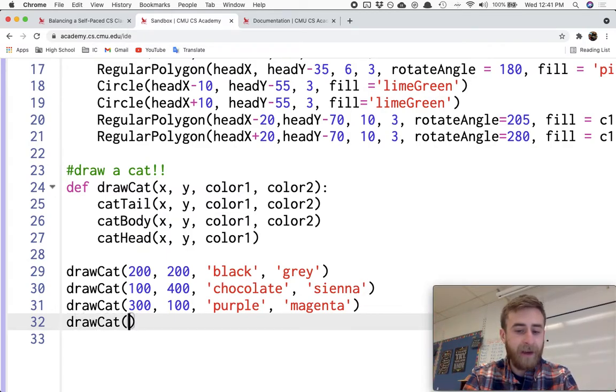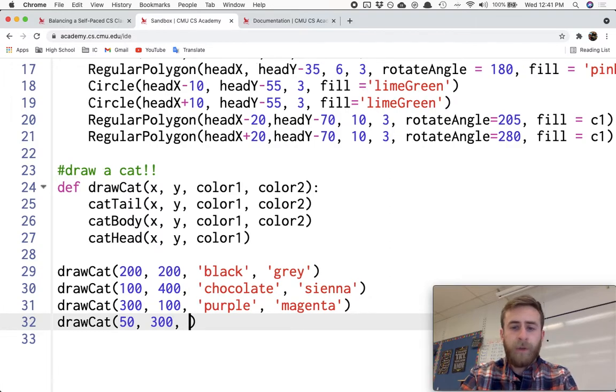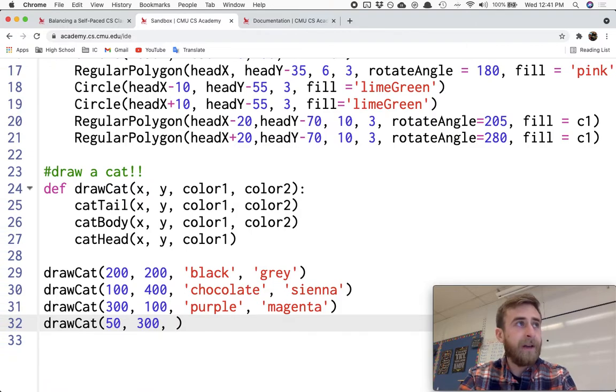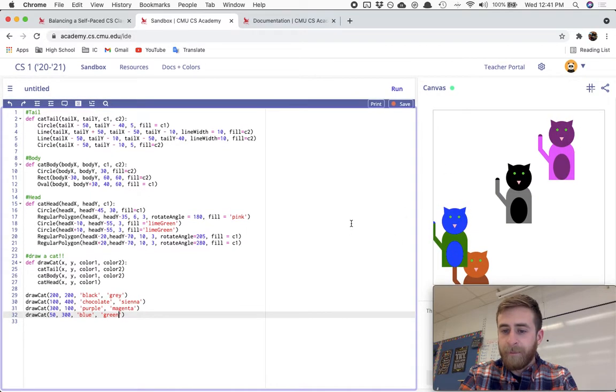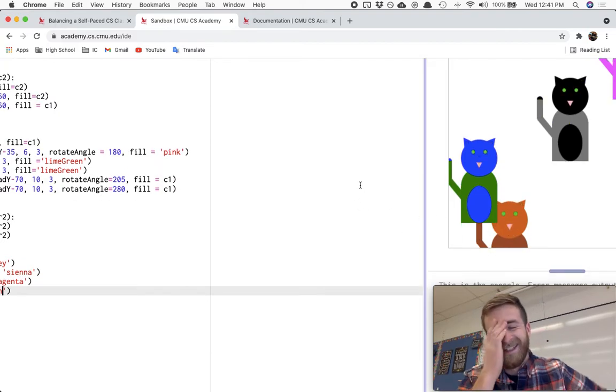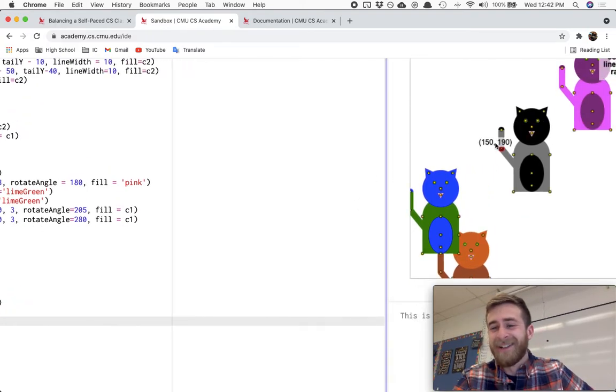I can draw a cat at 50 and maybe 300. And let's make this, it can't be green. Well, what color is this? C1? So I can make it like a, I don't know, maybe a blue and green cat, kind of like a mercat, a mermaid cat. Bada boom, there's my green and blue cat, mermaid cat. It looks like maybe this cat is like Kermit, and that other cat he's using as a puppet. This kind of looks kind of like a hand.